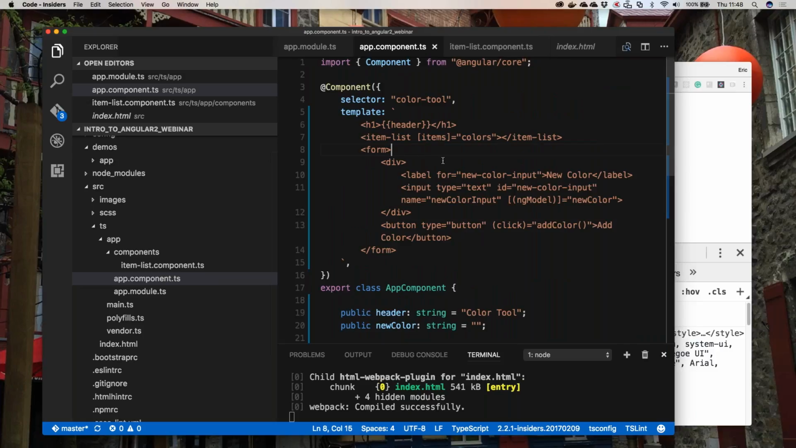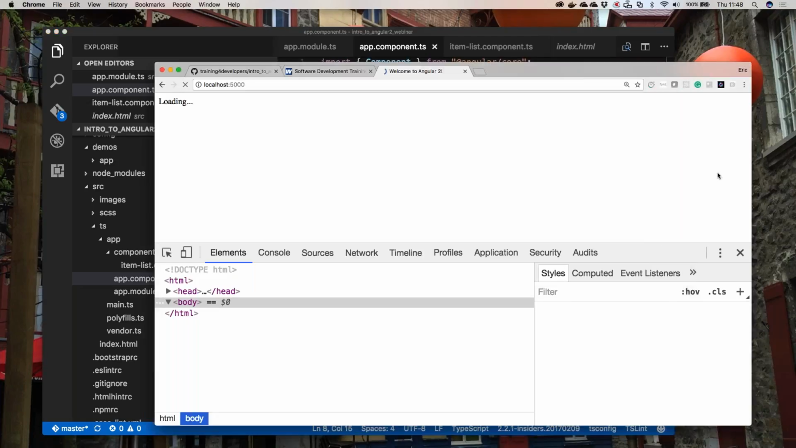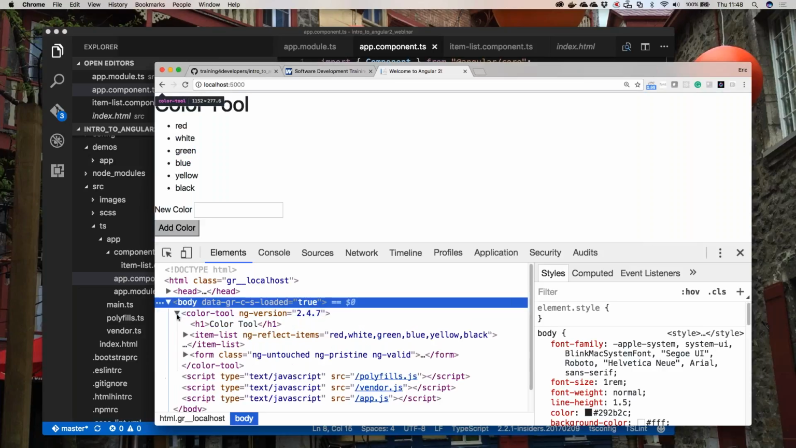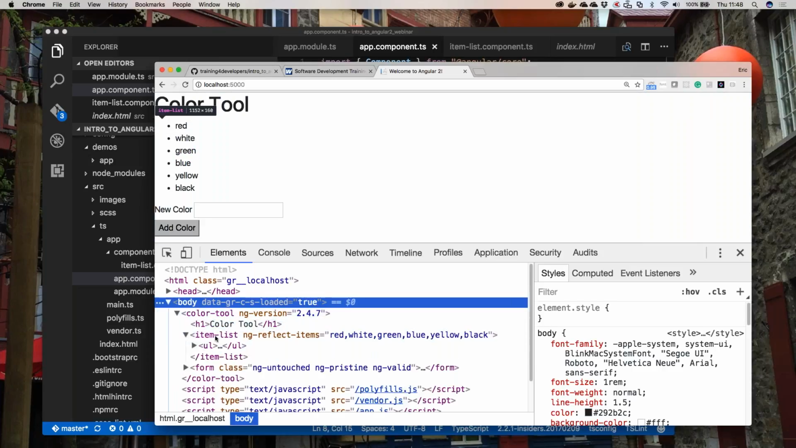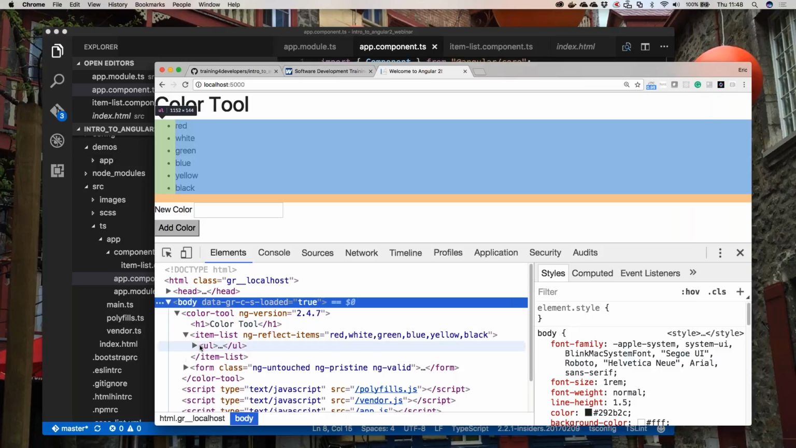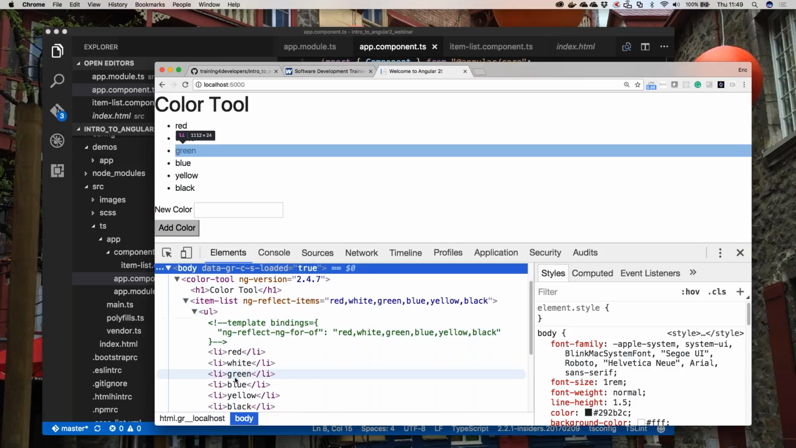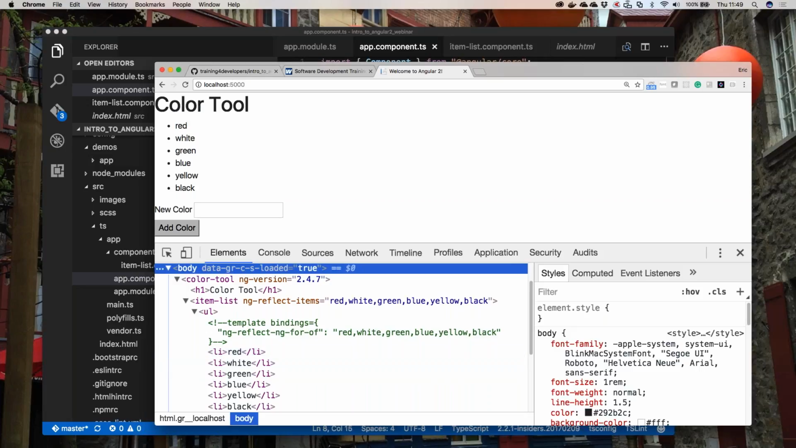So we'll come over to here, we'll save this. We'll come back over to our web browser, and you can see our list is now showing up. Now what's cool is if we come into Color Tool, you'll see that we have an actual item list custom element, and then underneath of it we have the actual content of the unordered list and then our list of items here. So I'll come into here and I'll say orange once again, add color, so on and so forth.